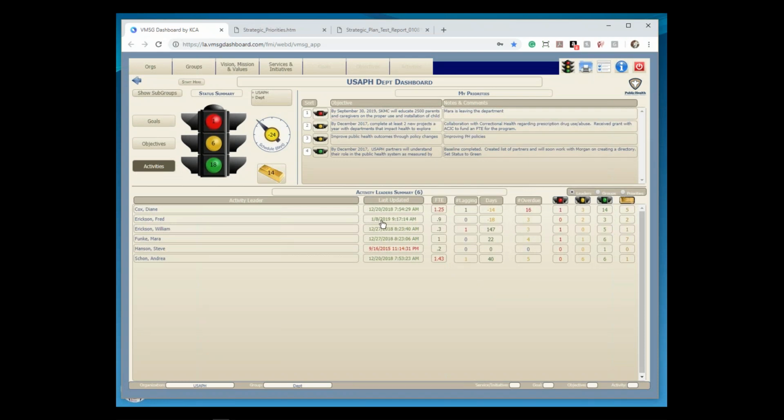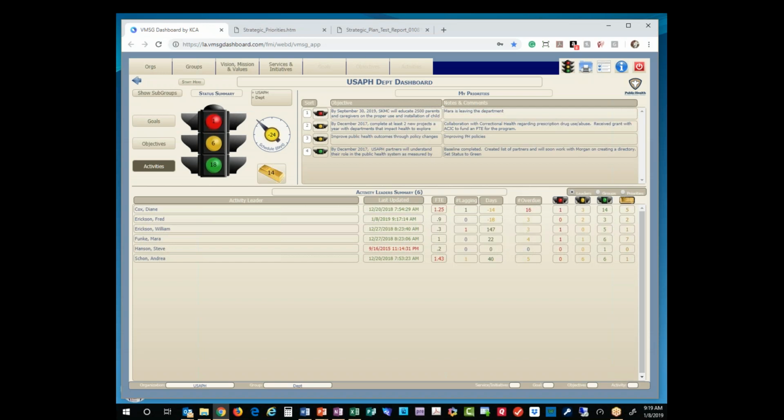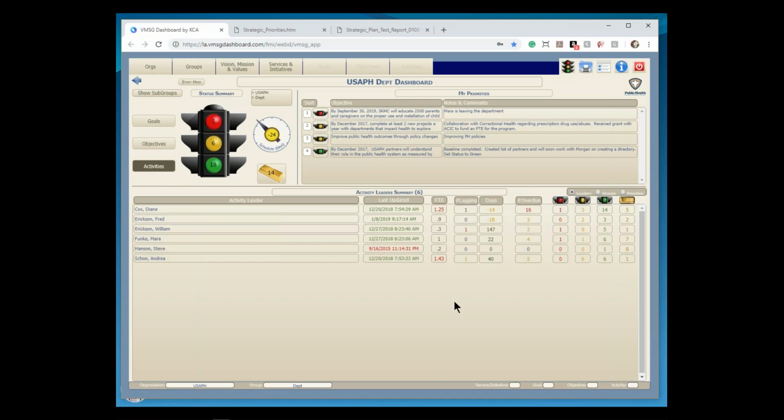So you noticed that because I just went through that, the date for Fred is 1/8/19 at 9:17 a.m., which is right now. So it updates that column for you, so you know when the person was last in there and updated their information.